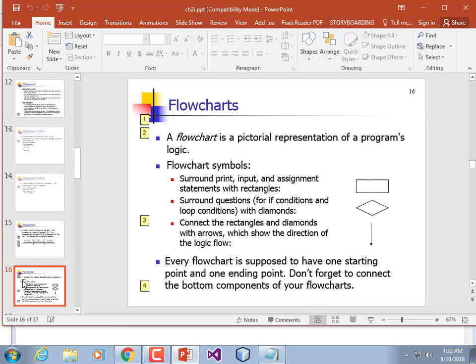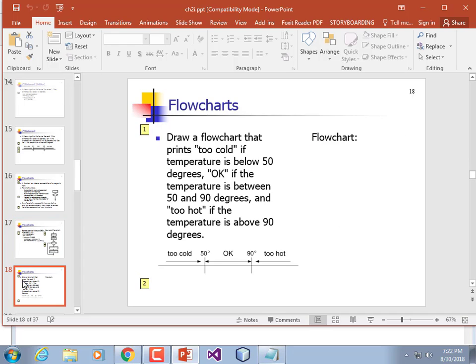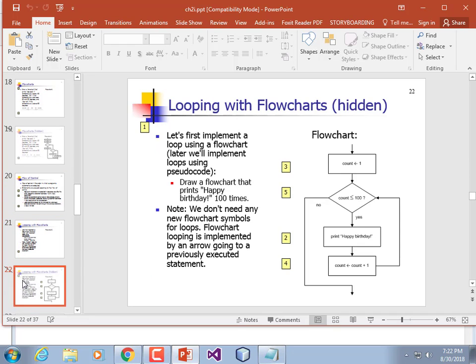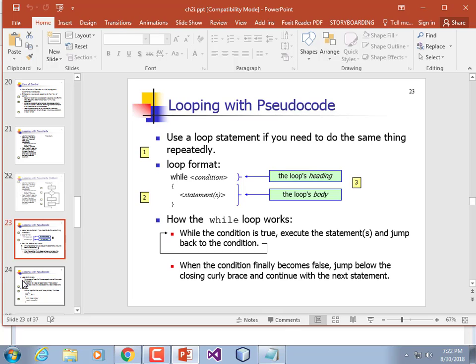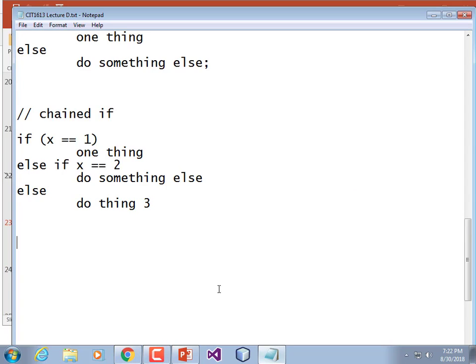Flowcharts. Pardon me for skipping flowcharting. Looping with pseudocode. Looping is good stuff. While statements, the most primitive form of loop. Now that's not true. Here would be the most primitive form of loop.